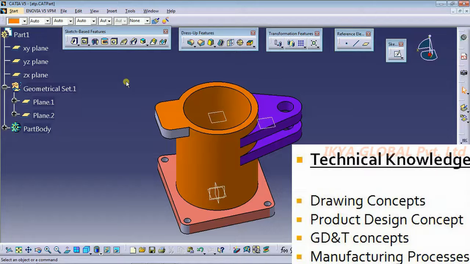What is the height for that rib you prefer? So these are all things that come under product design concepts. Sheet metal part: how much thickness do you consider for a sheet metal part? What are sheet metal operations? How do you do punching? How much space do you prefer?